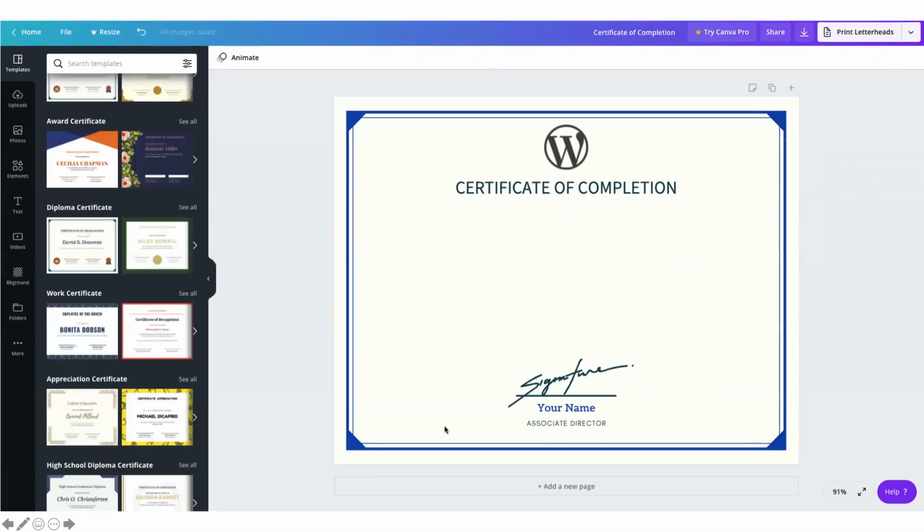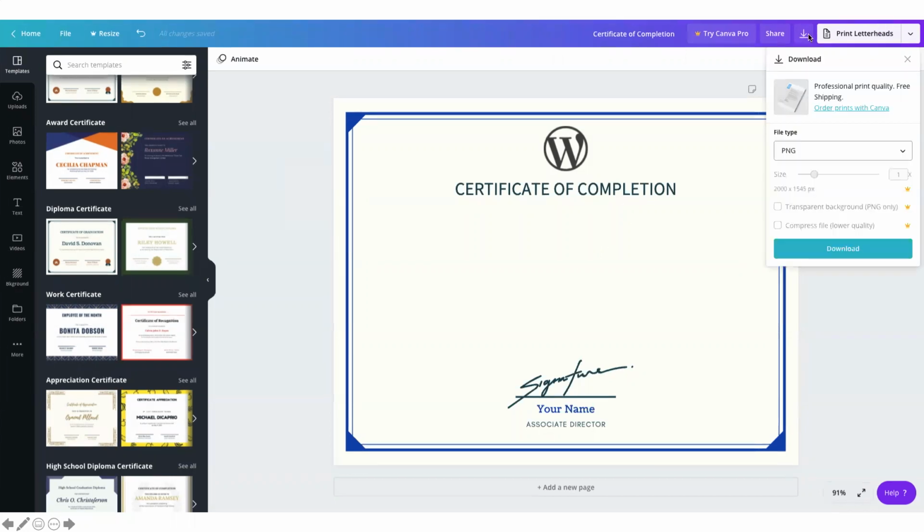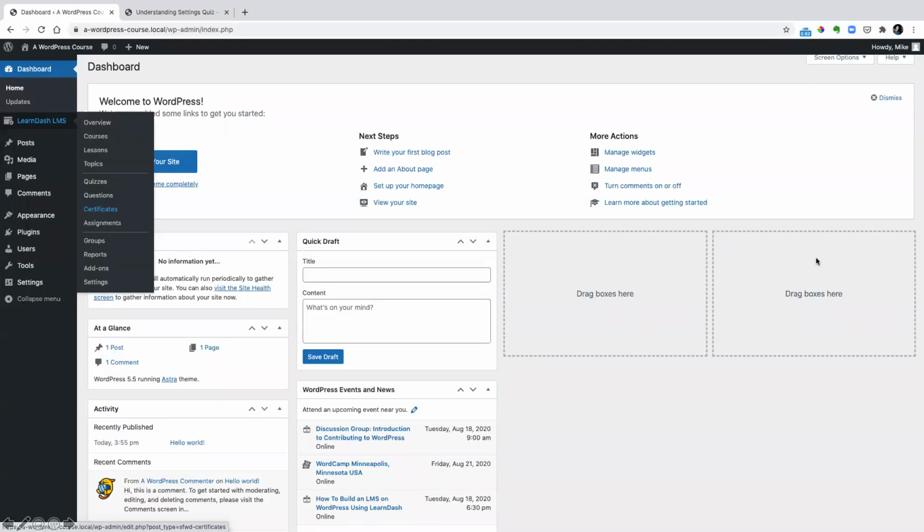Okay, so once you've created this in Canva, and again, there's a video from LearnDash that will walk you through how to do all this. I'm kind of doing a quick version here just to show you what it looks like. We'll click the download button here, and then we'll download it as a PNG, and we've got it.